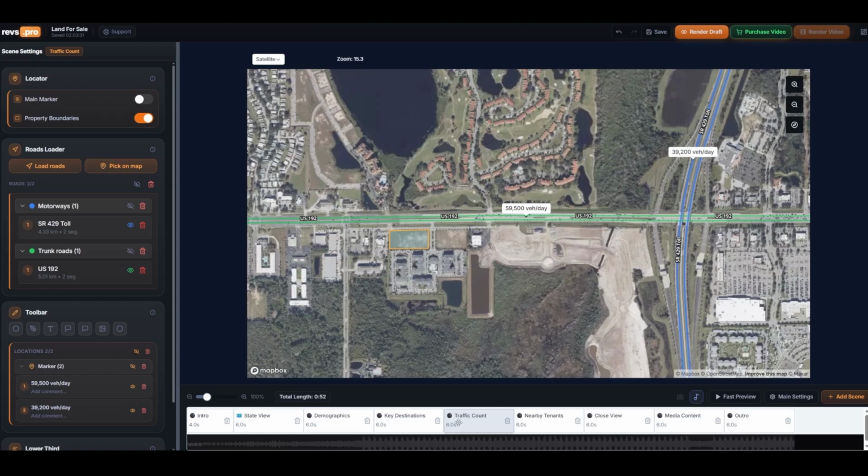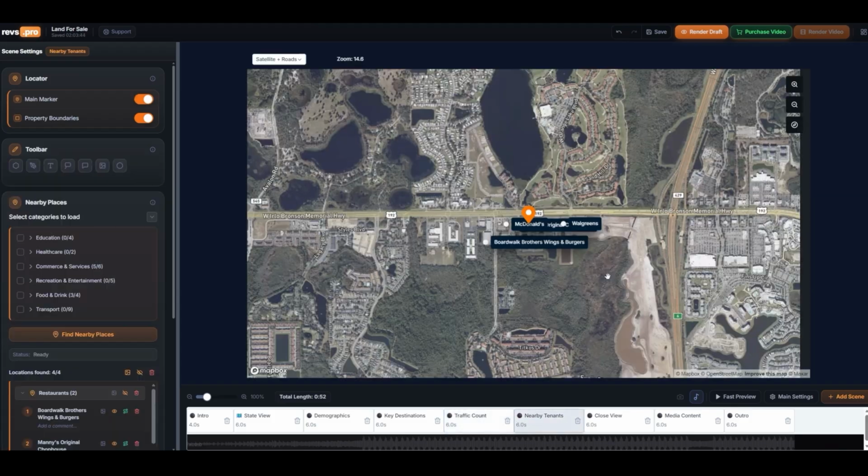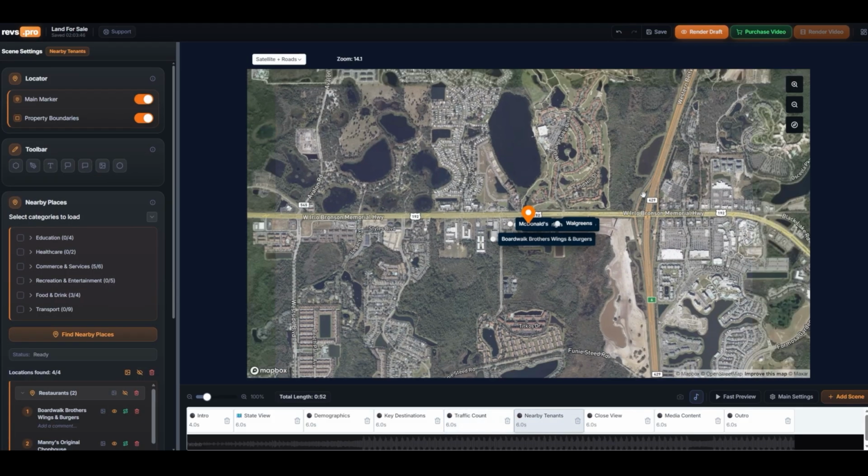The timeline displays the duration of each scene. The default duration is 6 seconds, but you can make any scene longer or shorter. Now let's move on to nearby tenants.